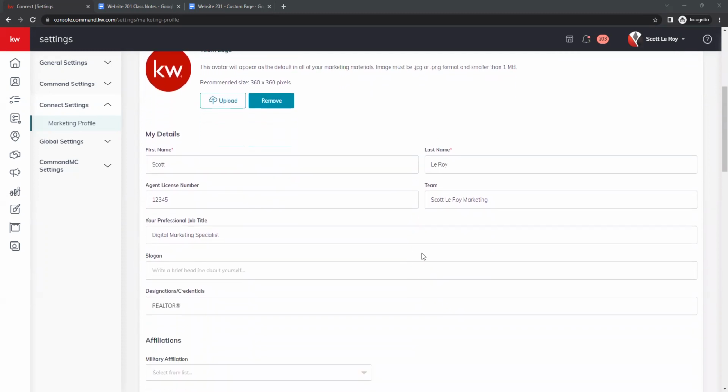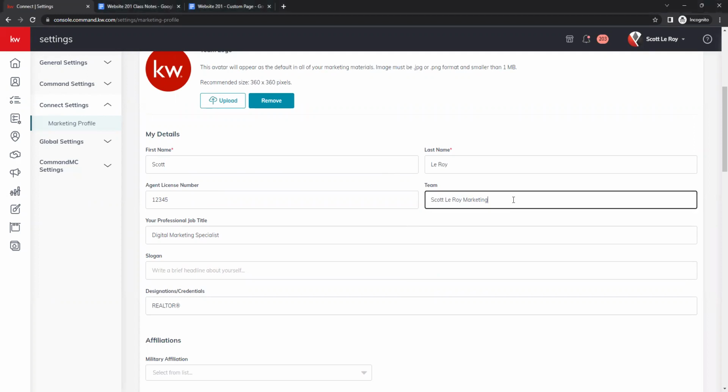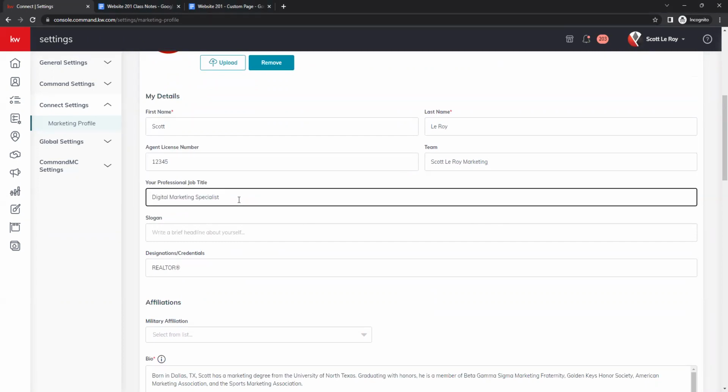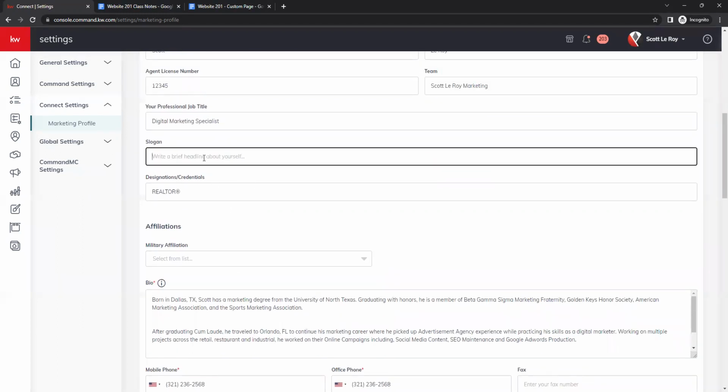Next, we have our details section. So you do want to be sure that your name reflects the same as it does on your license to make sure you are within compliance. Next, we have our license number. If you're on a team, your team name can go here. If you have a professional job title that you would like to have in your marketing, you can add that here. If you have a slogan that you use for your business, you can add slogans in here.